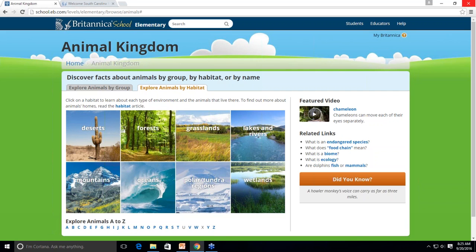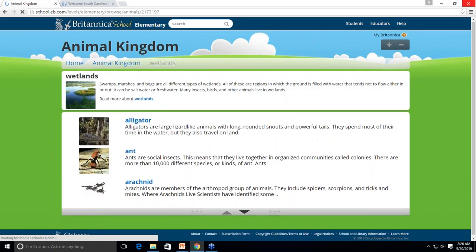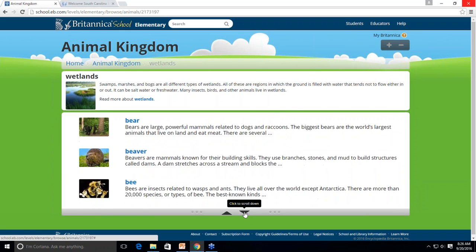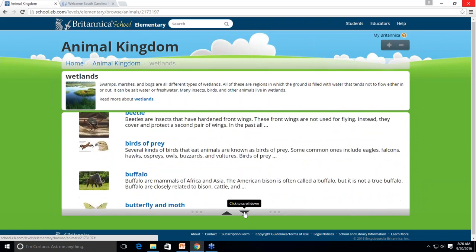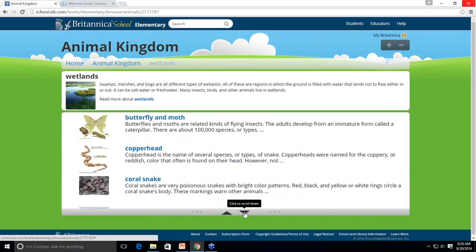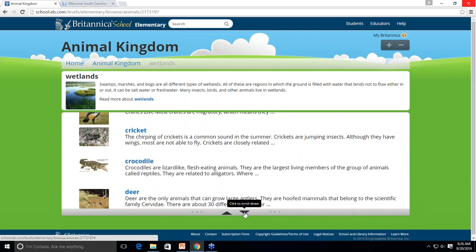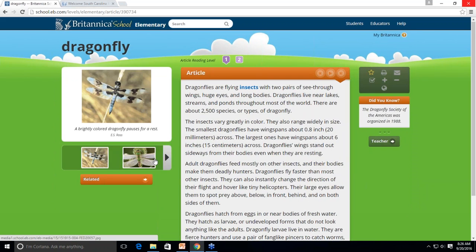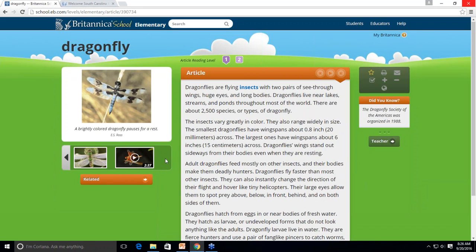But when we're looking at the habitat here, we can take a look at, for example, maybe the wetlands. And I'm going to get a little bit of an explanation about what wetlands are. And then below that, I'm going to find every single one of my articles on an animal that would live in the wetlands that we have here on the elementary level. So I can click here, for example, on the dragonfly, and that takes me right into that article. And I can look at all of the media associated with it as well.